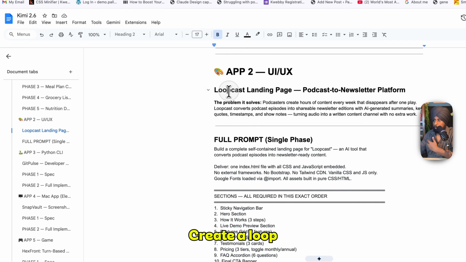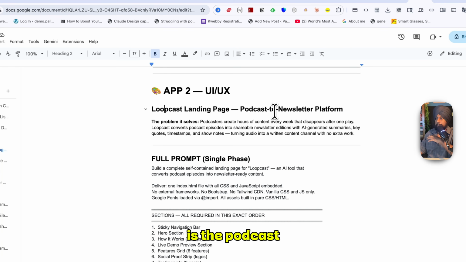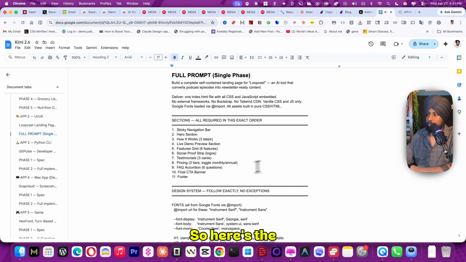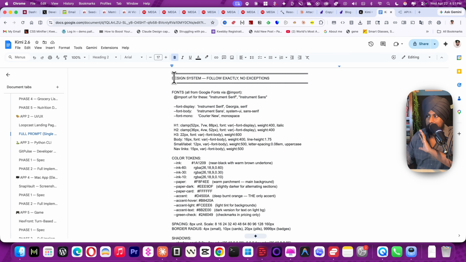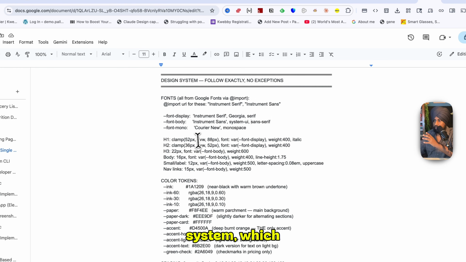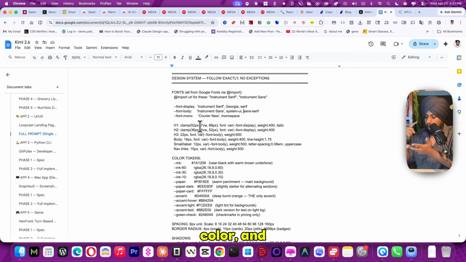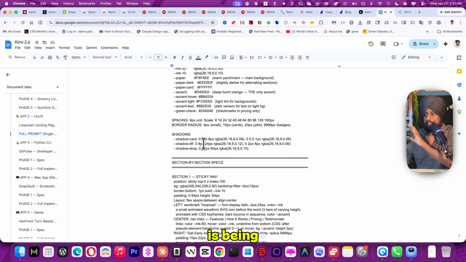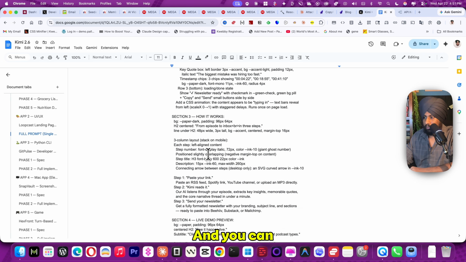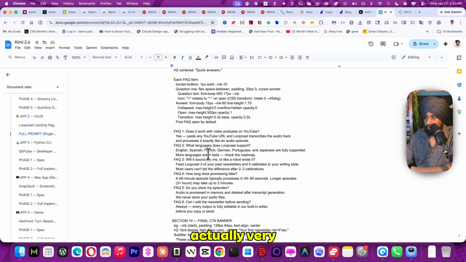Create a LoopCast landing page, which is the podcast to newsletter platform. So here's the full prompt. I have added everything. For example, the design system, which font, which color, and spacing, background, shadows, animations, everything is being specified in this particular prompt. And you can go ahead and check that out. It's actually very detailed one.